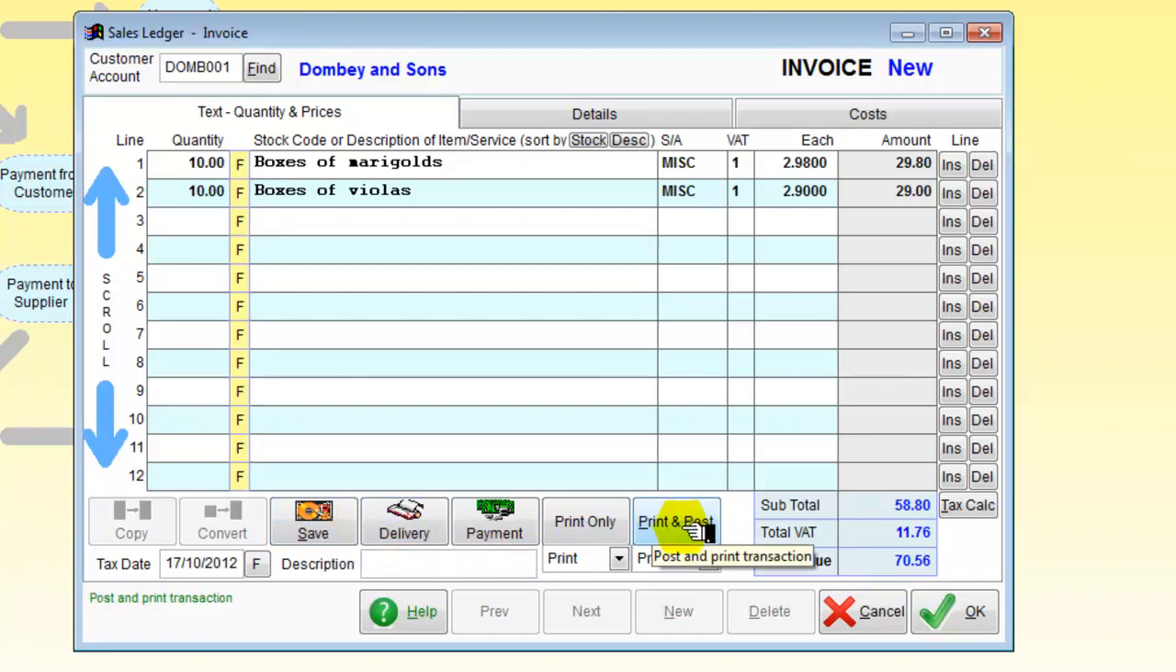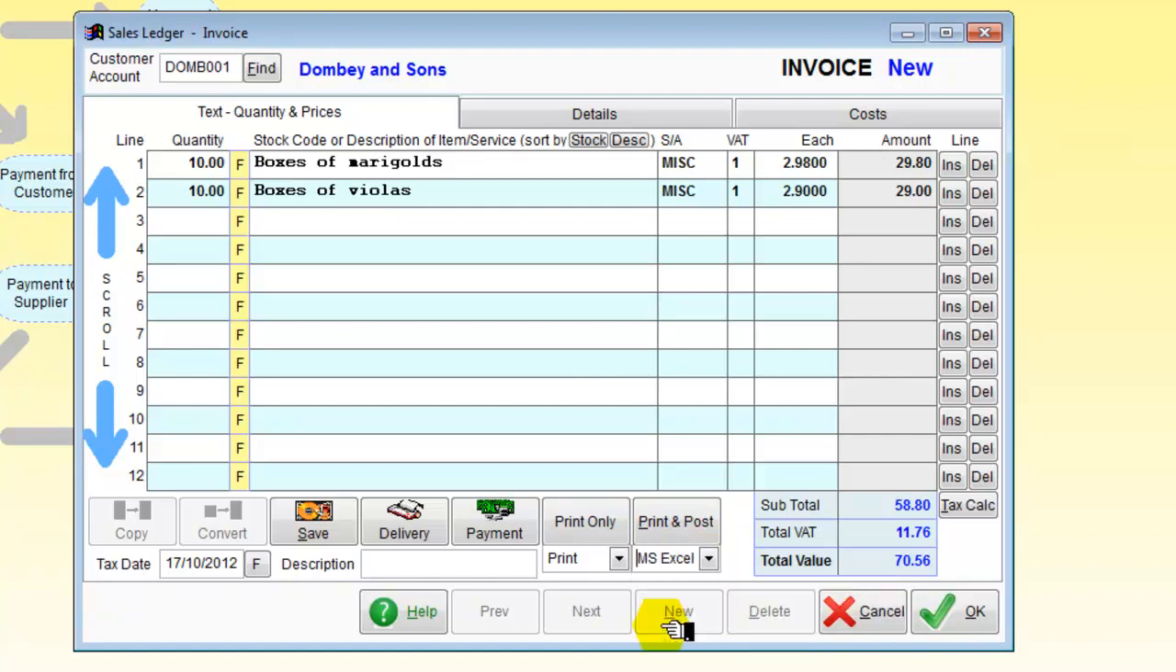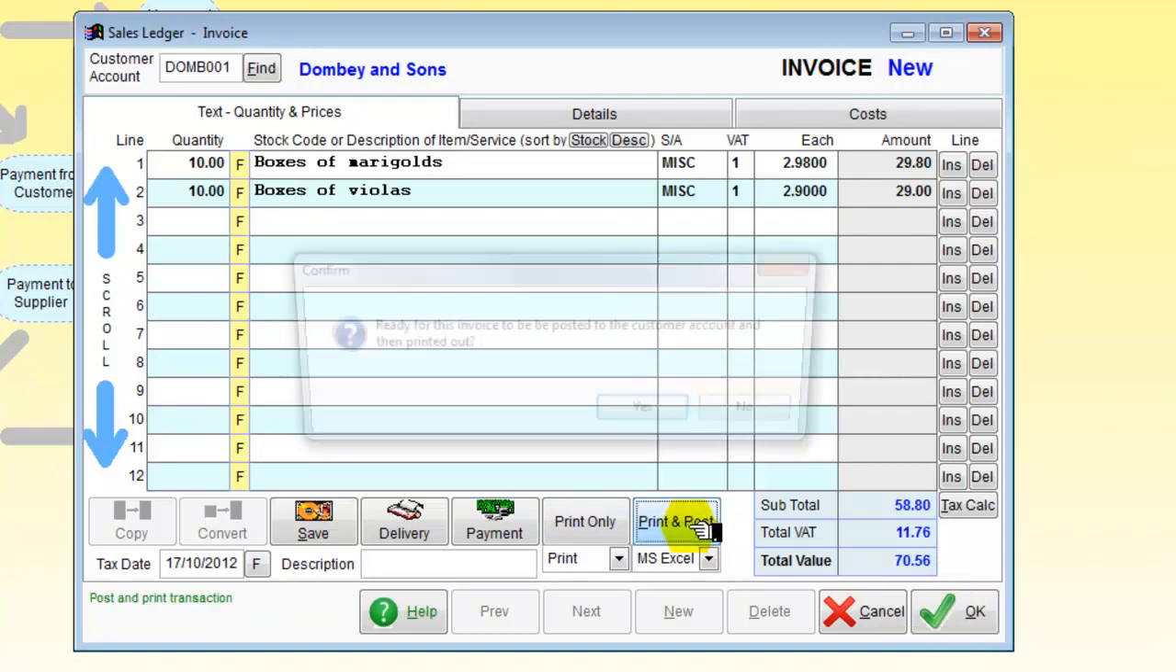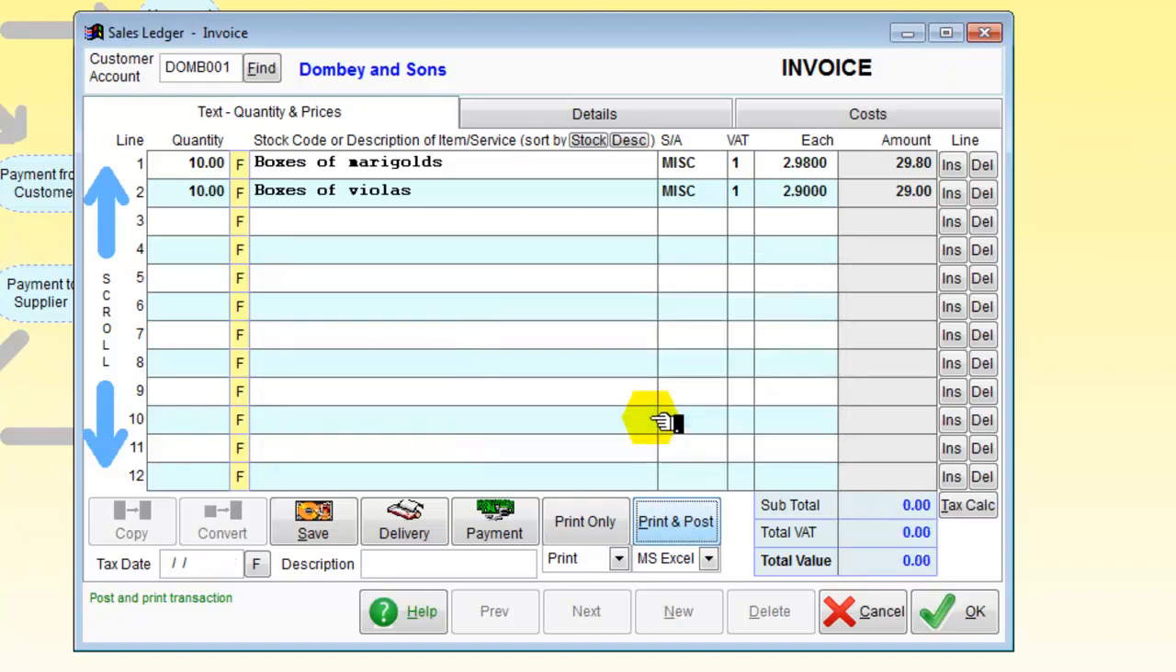So what we're looking for is print and post, except that we don't want to waste paper. So what we're going to do is just ask it to print something to Excel, and we're going to post the transaction there. So it's £70.56. So print and post. Are we ready for the invoice to be posted to the customer account, then printed out? Yes, we are.